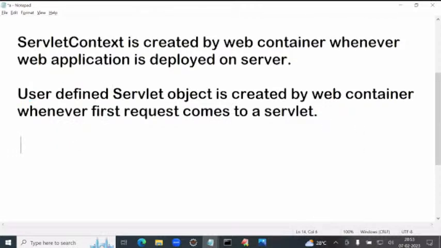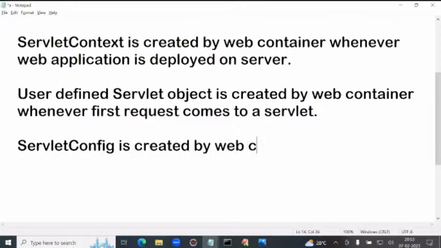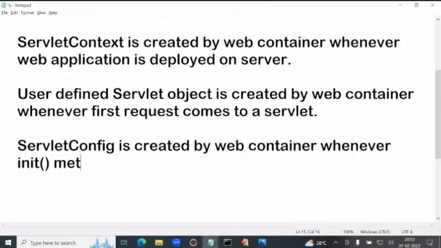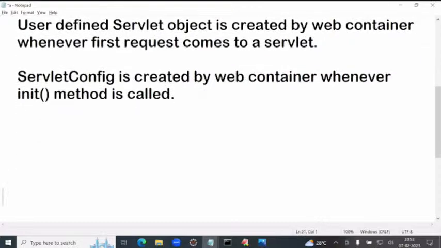Next, ServletConfig is created by web container whenever the init method is called. When is the init method called? On the first request. That means when the first request comes, the object is created, the init method is called, and config is created, all at a time.